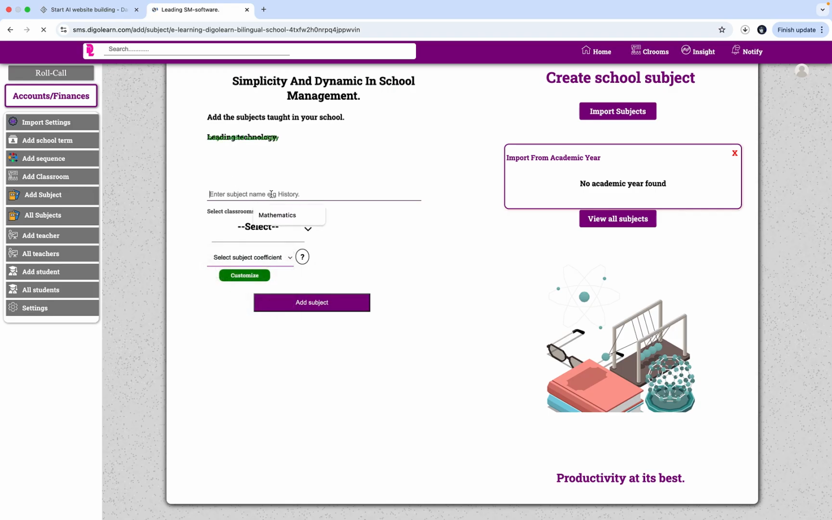Let's add all the subjects. We have, let's give something like information communication, or should I say computer science. We have Form 5, Form 4, Form 3, Form 2, Form 1. Its coefficient, let's just say coefficient 2, and you add.